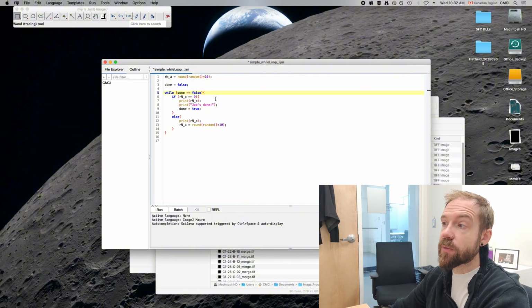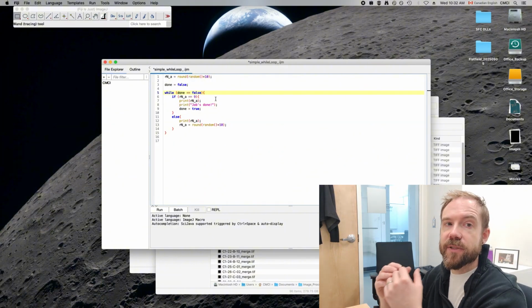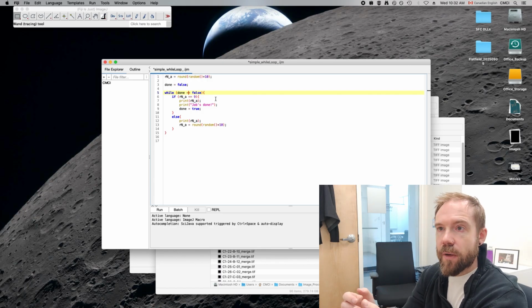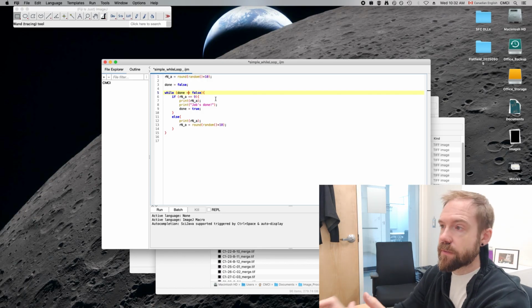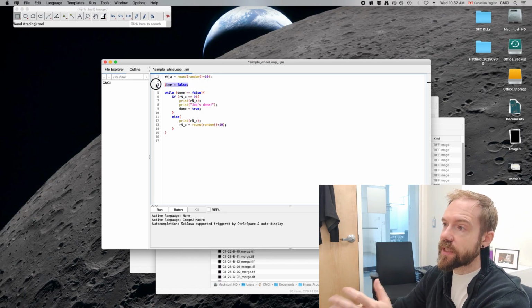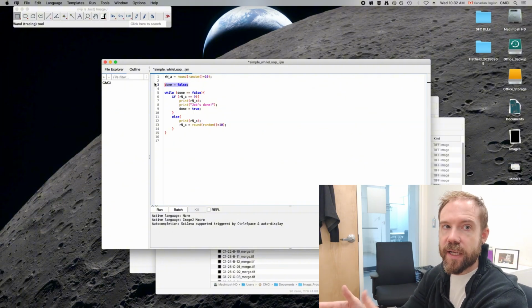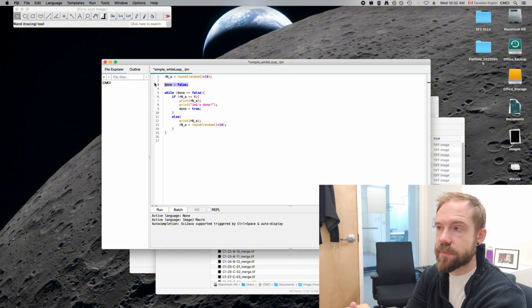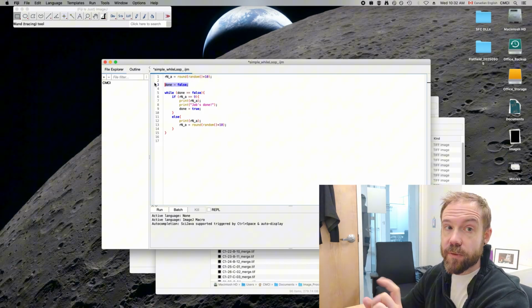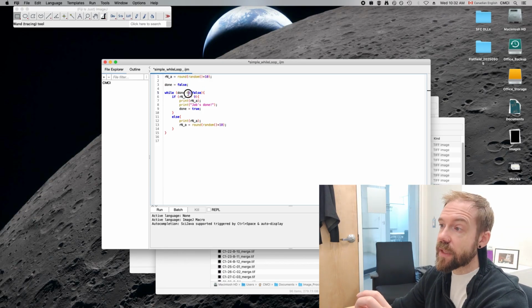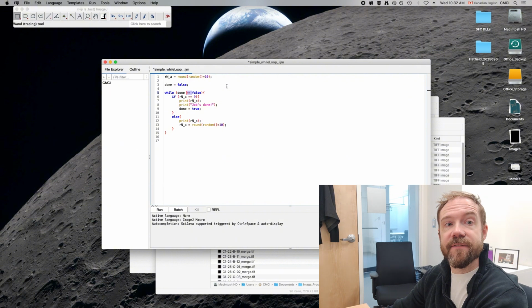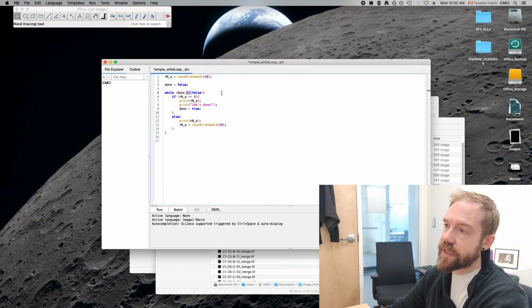So this double equal sign means that it's checking the equivalence. When you have a single equal sign, for example in line 3, done equals false, that is a statement that the value of done is false. When you have two equal signs next to each other, that's asking the question, is the value of done false? Okay? And so in this case, yes, the value of done is false.